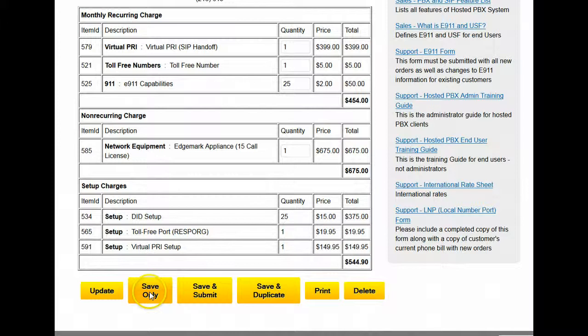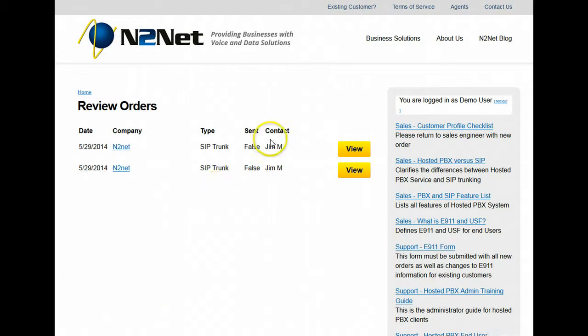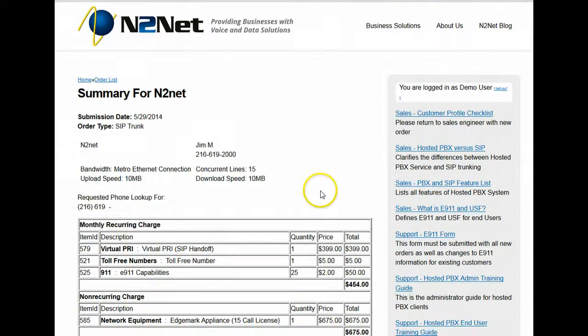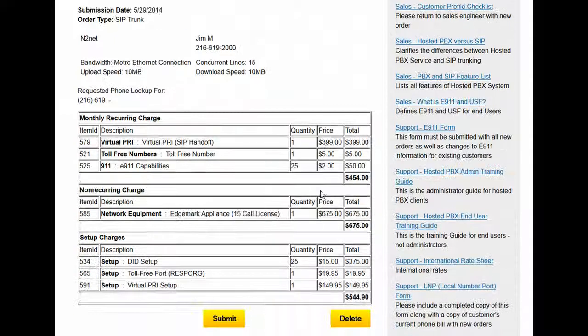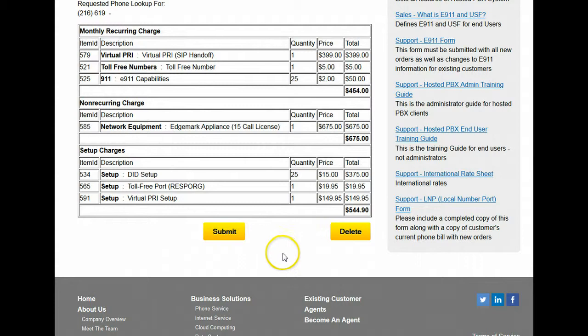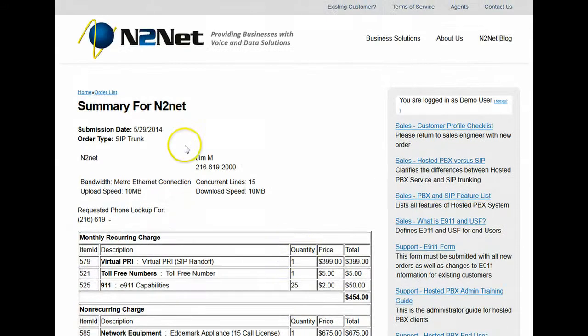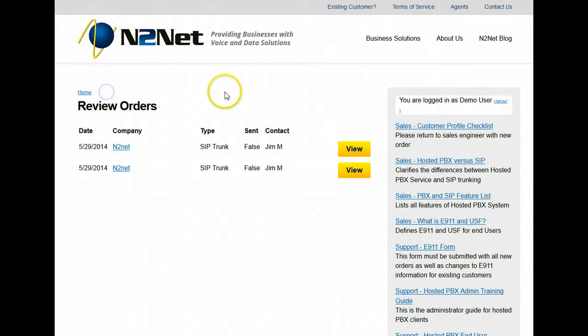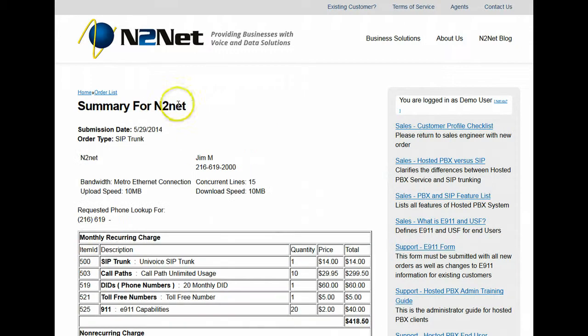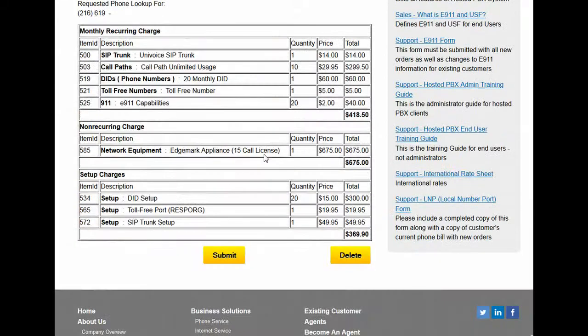So we're going to save this right now, and we'll see that we have right here our two orders. We're going to view it, and we'll see that that one is the virtual PRI. Now we have the chance to submit it once it's saved to our account, or we can delete it. We can go back up here to our order lists, and we can look at the a la carte pricing and look side by side and figure out what the differences in the pricing were.